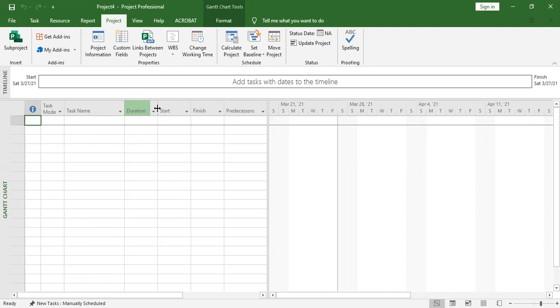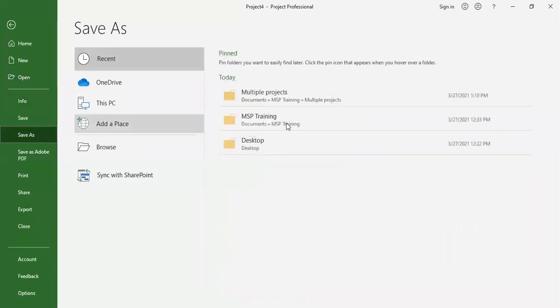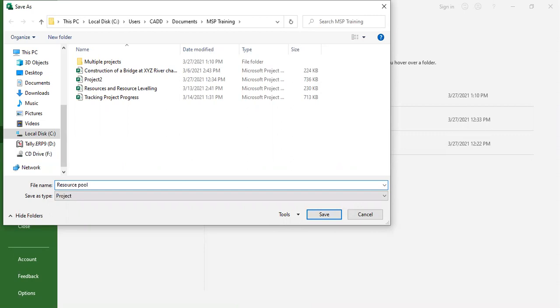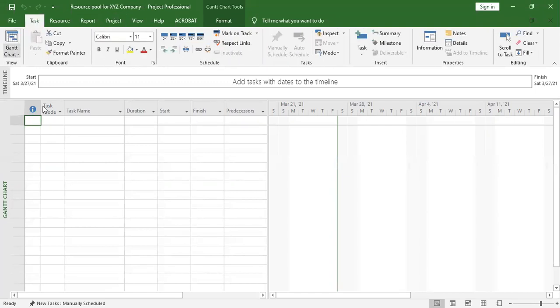When you create that file, don't put anything under activities. Just go straight to the resource sheet and put your resources. So this is my blank resource pool. I'm going to save it as resource pool, maybe for XYZ company. I save it. Then I come to task, resource sheet.